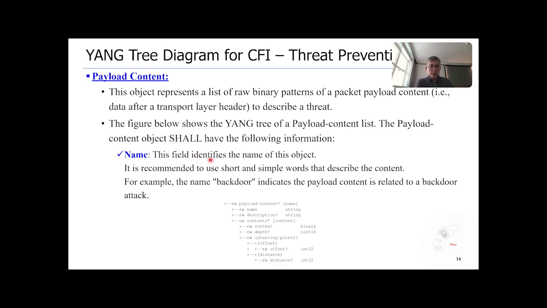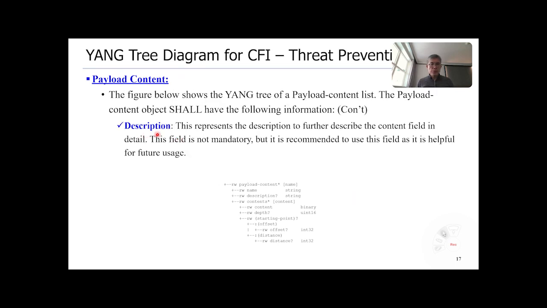The name field identifies the name of this object. It is recommended to use short and simple words that describe the content. For example, the name backdoor indicates the payload content is related to a backdoor attack. And the description field is used to further describe the content field in detail. This is a relevant description for humans. This field is not mandatory, but it is recommended to use the field as it is useful for future usage.